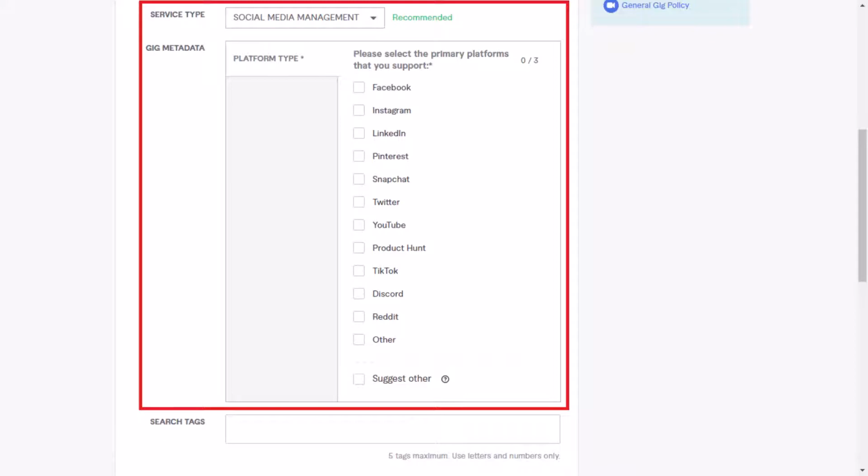Gig metadata. You need to select the most relevant criteria for your topic. Gig metadata is different for every single category. You need to be perfect in your services in order to succeed on Fiverr.